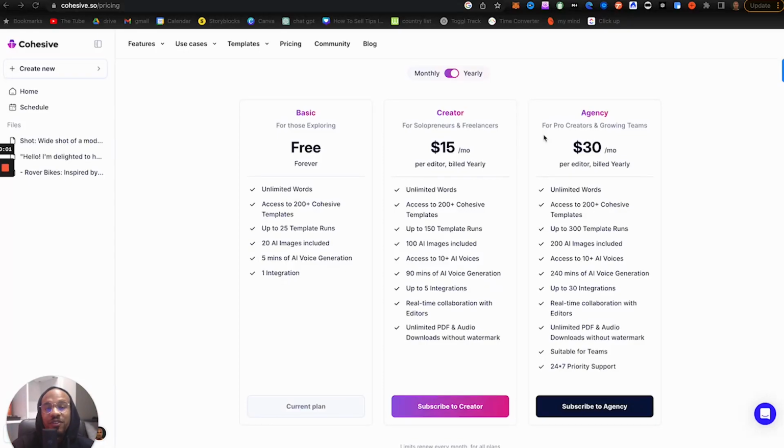What's going on, guys? So this is a quick breakdown of the app Cohesive AI. It's called cohesive.so. It is super easy, super good to use if you're a content creator because it can do a whole lot in one place, and a lot of things are free on here. So I'm going to show you.